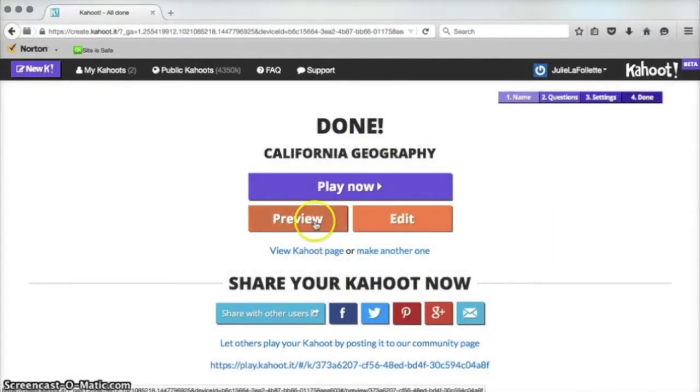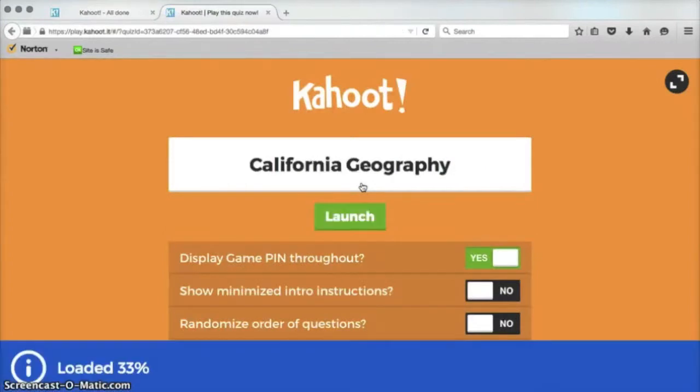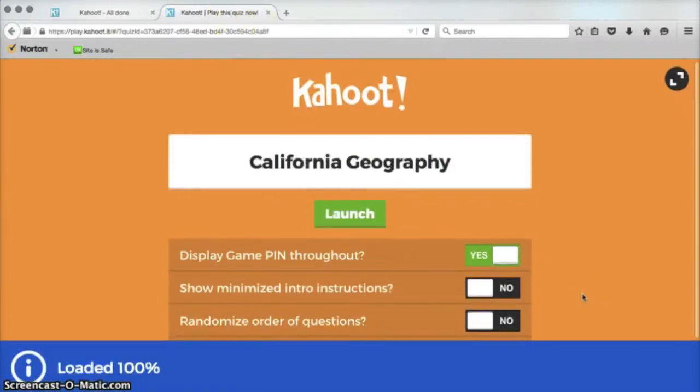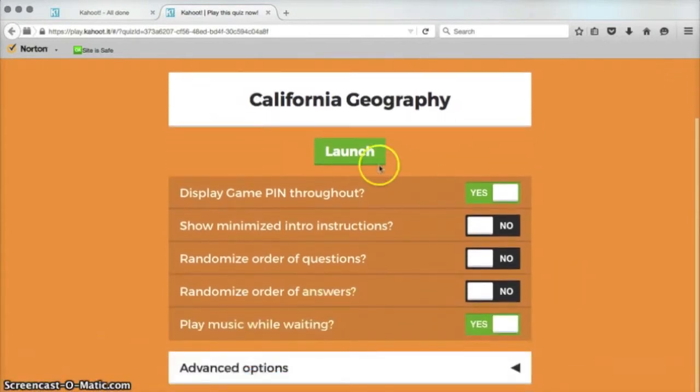To play with students, you can click on the purple Play Now button. When you click on the Play Now button, it will take you to a screen where you can determine the settings for your quiz. Scroll through the settings and choose the ones that you wish to use for this particular quiz. At the bottom, if you click on the arrow, there are some advanced options as well.